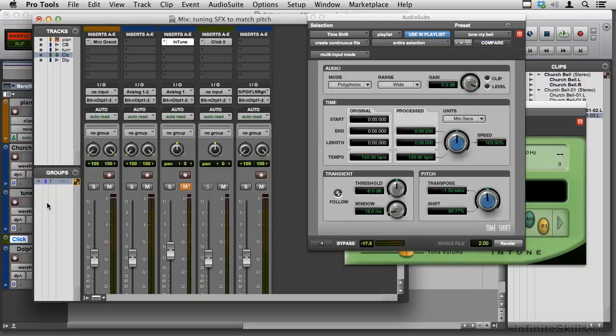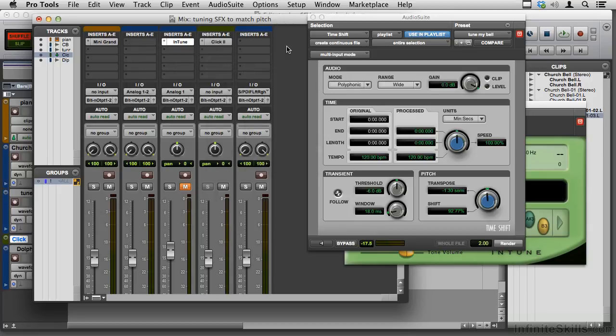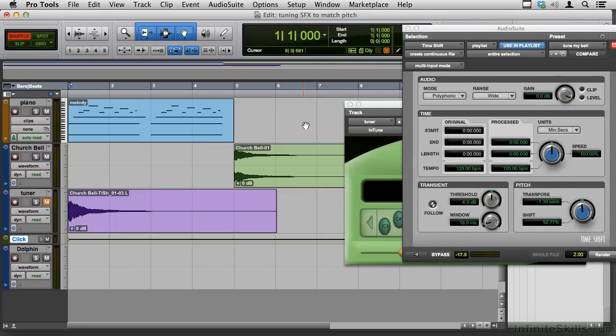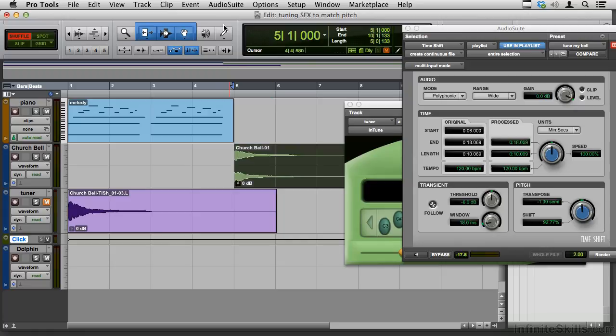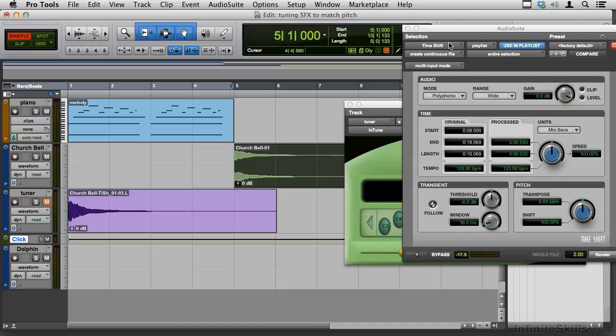We'll go back to the mix window. We'll apply the multi-channel plugin, pitch shift, and it's not there. Because we can't do this in real time from the mix window, we have to choose it from the Audio Suite menu and apply it to the audio file itself. So by that I mean we select the church bell, Audio Suite, Pitch Shift, and there is our plugin. Look in the factory default and Tune My Bell, the preset we made before, is there with its minus 130.